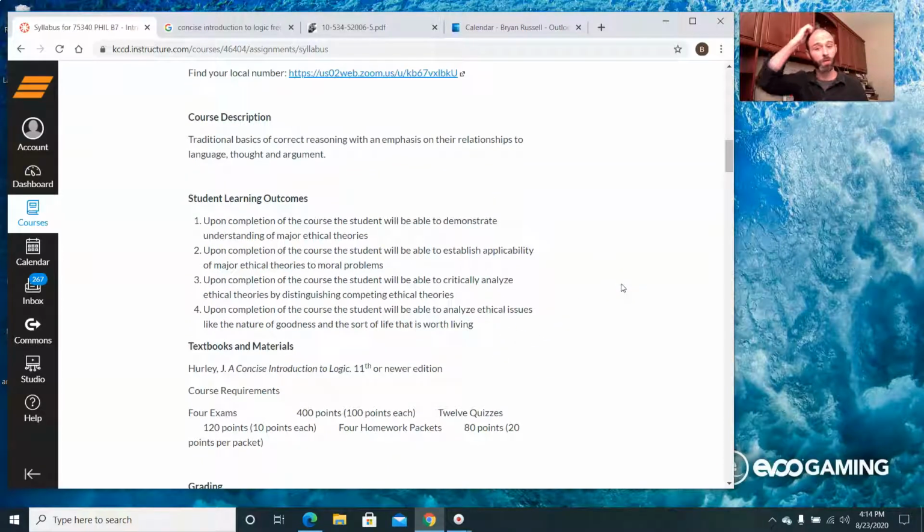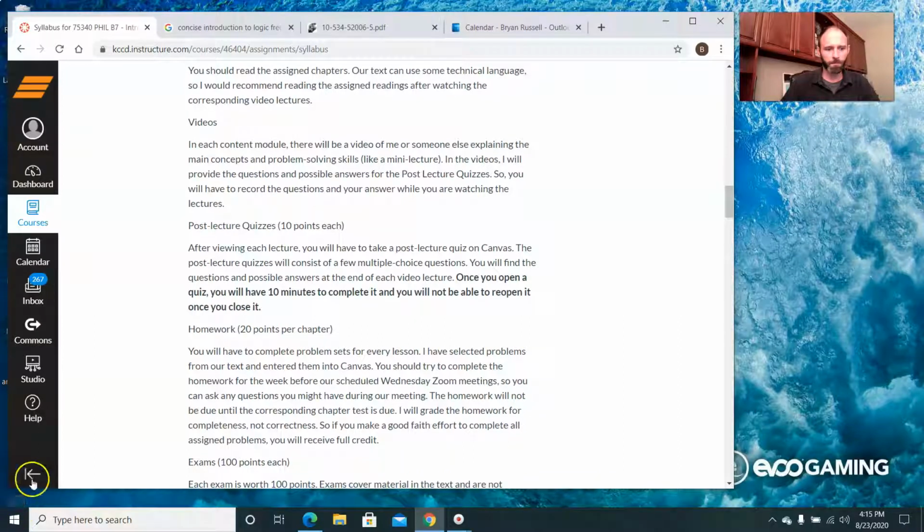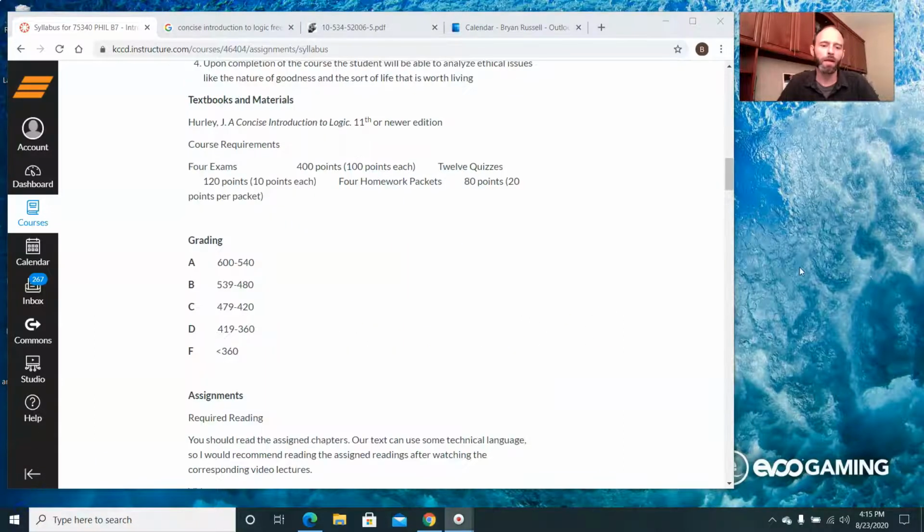So now let's talk about the course a little bit. Course description says traditional basics of correct reasoning with an emphasis on the relationship to language, thought, and argument. Basically, what we'll be doing in this class is giving you the tools you need to think clearly about arguments and to determine when passages are arguments and when they're not arguments. That's pretty much what we'll be doing from start to finish of the course. The student learning outcomes are just fancy ways of saying that. In my next lecture, my Intro to Logic lecture, I'll explain what logic is a little more clearly and why you might want to study logic, besides the fact that it's probably required for whatever degree you're taking right now.